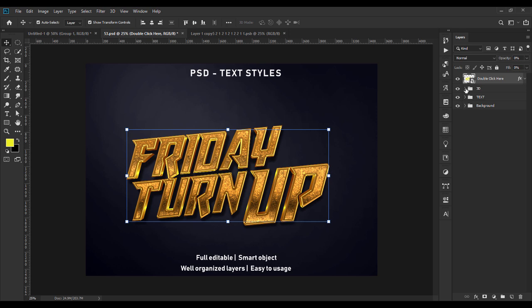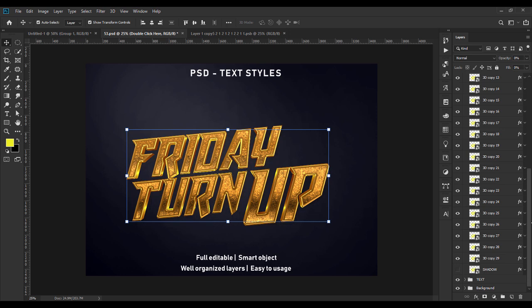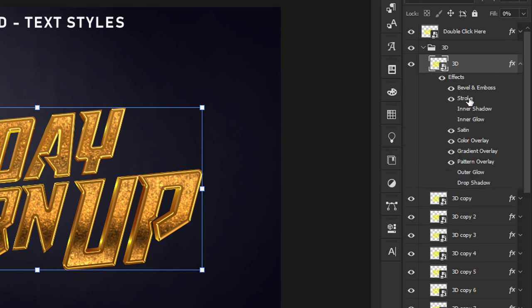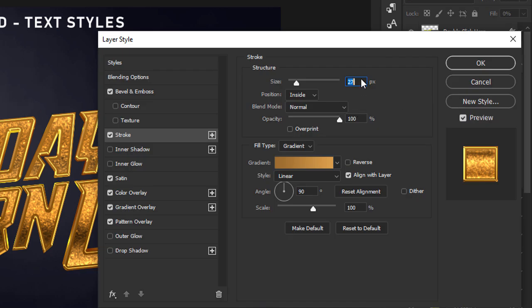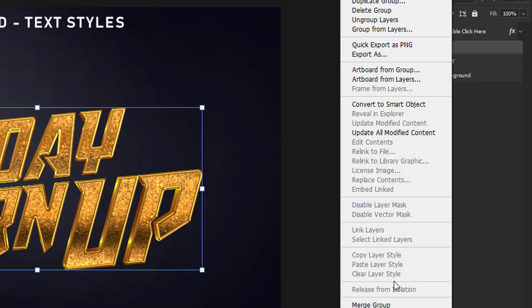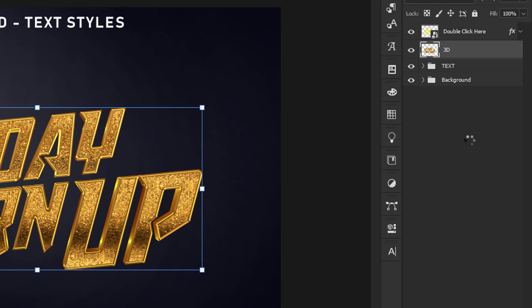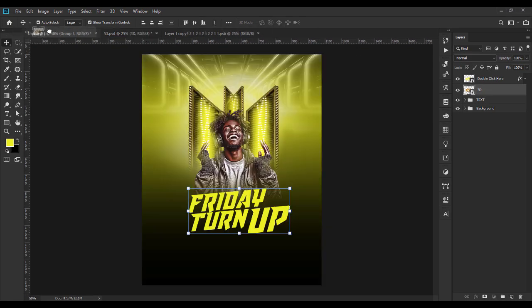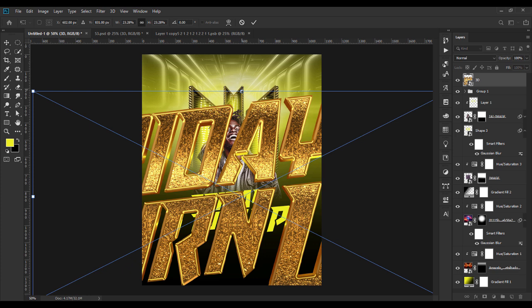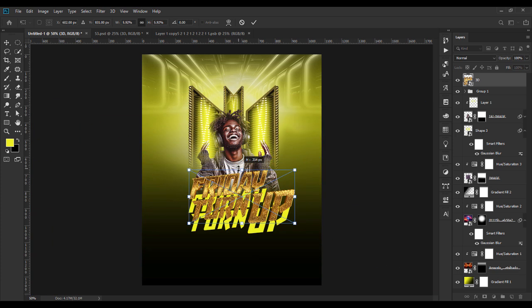So again, I'm not satisfied with this text effect, so I'm going to modify it. Remove the shadow. Then I edit this stroke. Go to the first layer, double click the stroke. I'm going to reduce the stroke to around 19. So I select the 3D and then merge group. After merging the group, right click, convert to smart object. Then I bring it to my workspace.